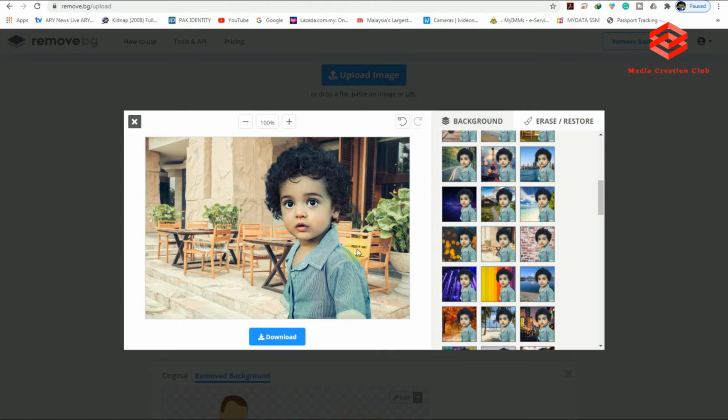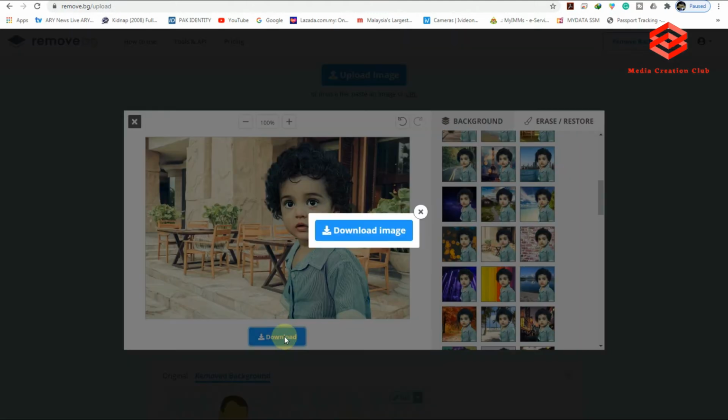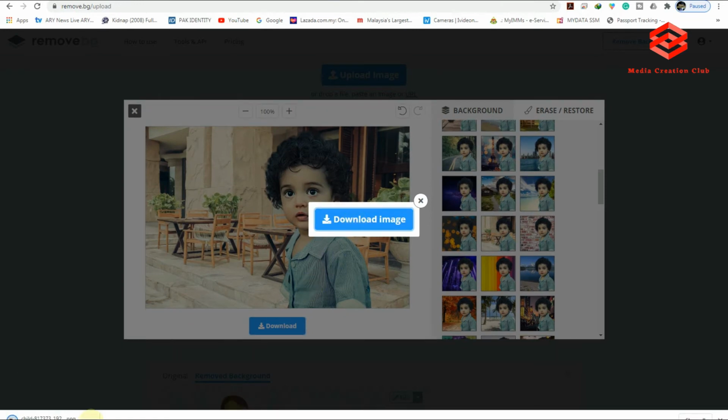So here, I just download this one. Okay. Download the image, as you can see here in the gallery. Just by one click, your background is 100% removed.